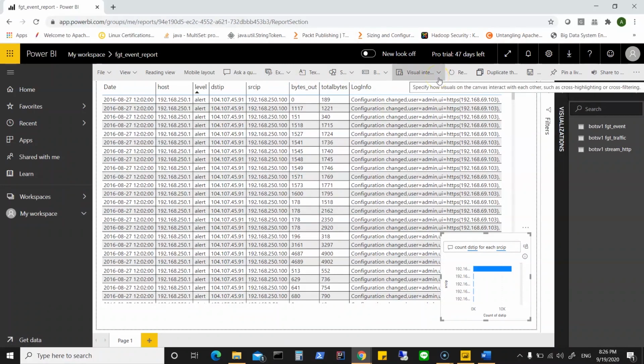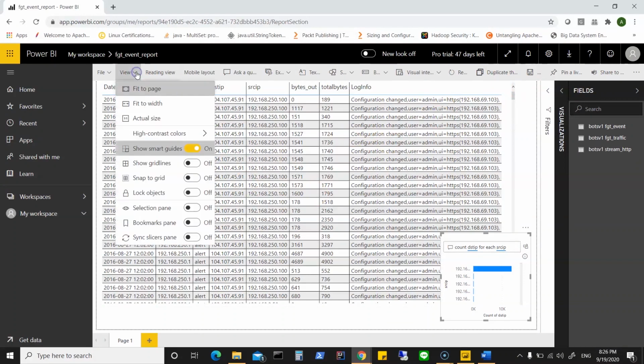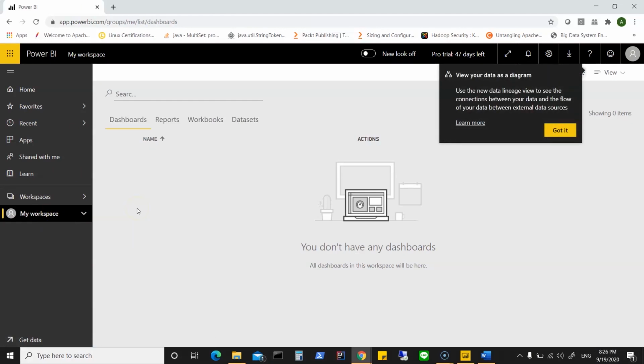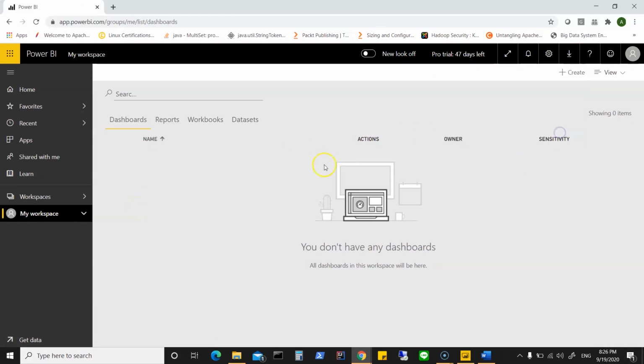So we have the visuals on the canvas. We can duplicate this, we can share this, we can look at the view and we can change this. We have the file and we basically have our reports which is shared. Now if I go back to my workspace, that shows me the dashboards which I have.